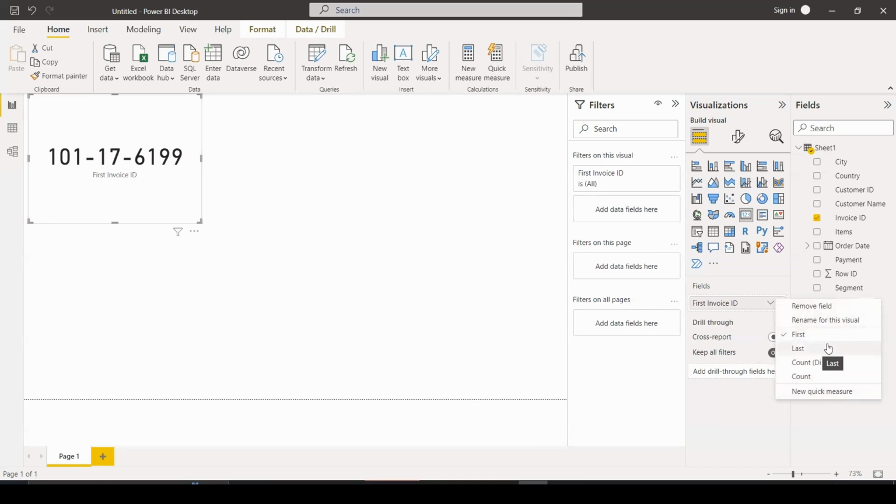We can get the first invoice ID or the last invoice ID. We also can get the distinct count of invoice IDs and the count of invoice IDs as well. As we want the unique number of invoice IDs, we can select the count distinct option. Now you can see that we got the value we wanted. It's showing that we have 1000 invoice IDs, which means that we have 1000 sales records.